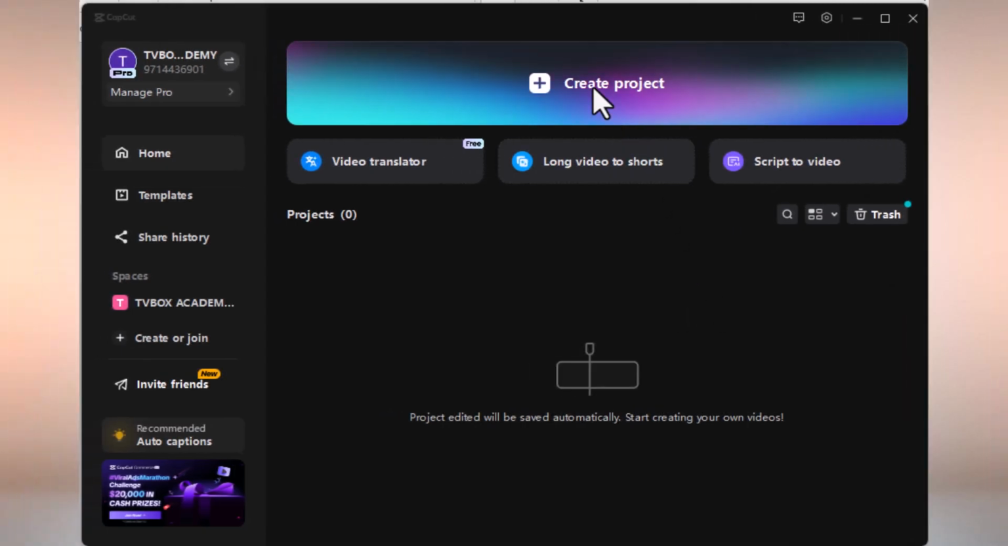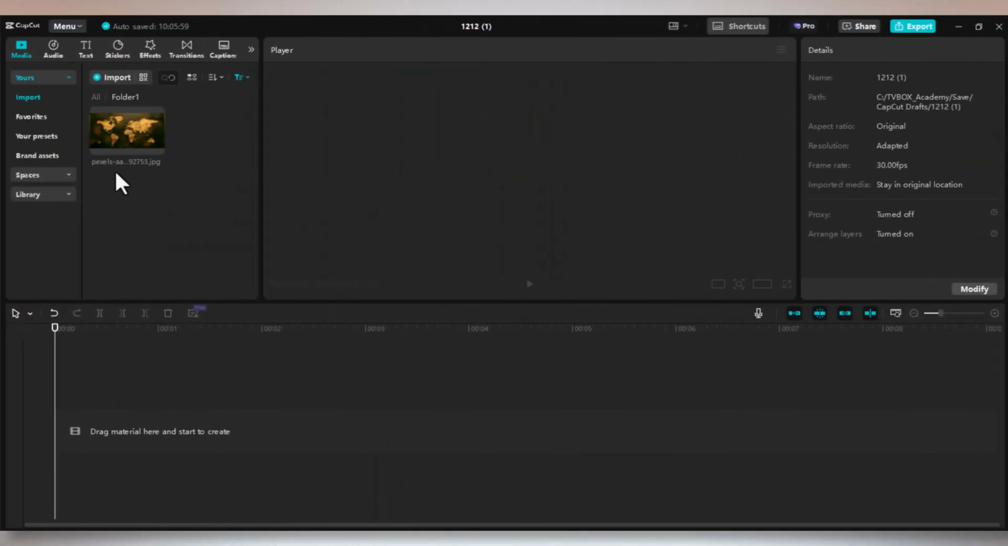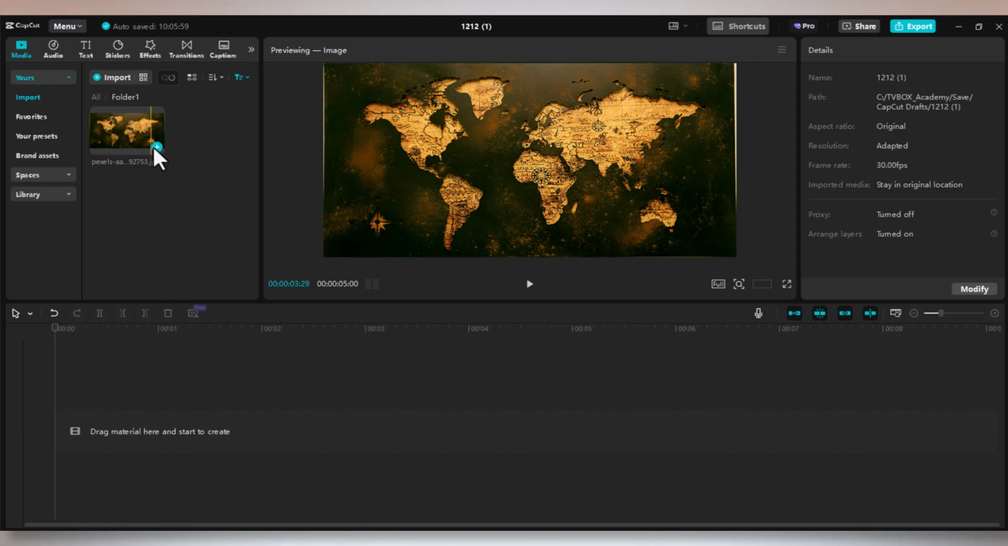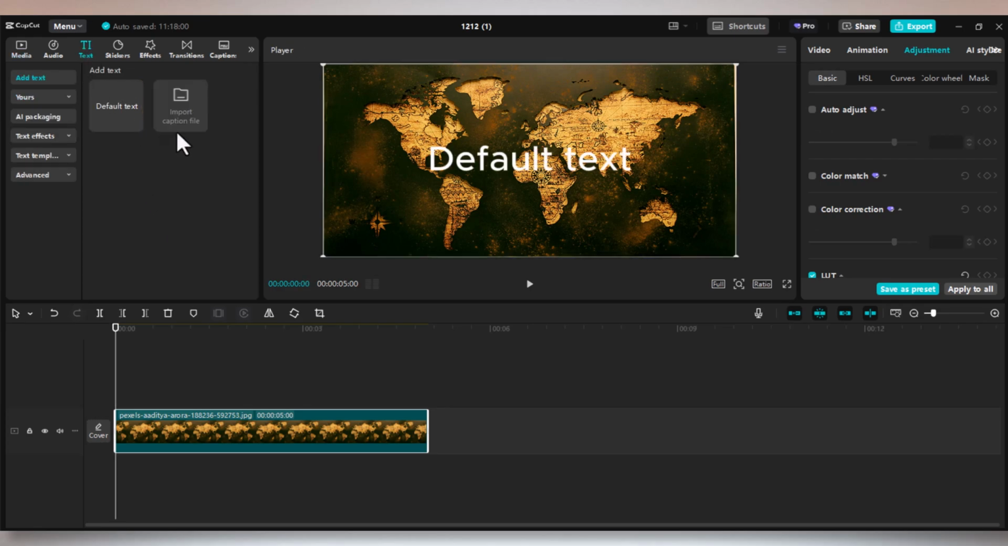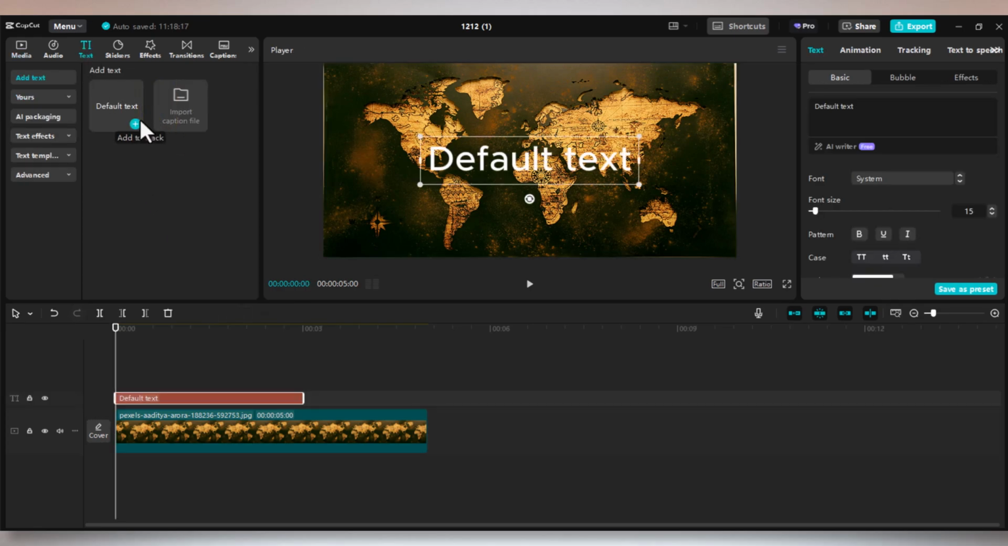Open CapCut and create a new project. Here we have a picture of a world map. Let's add it to the timeline. Now let's go to the text, click on plus, add the text to the timeline. Go to the text entry window and type around 20 dashes. Dashes will represent our point A to point B distance. Adjust the position as needed.